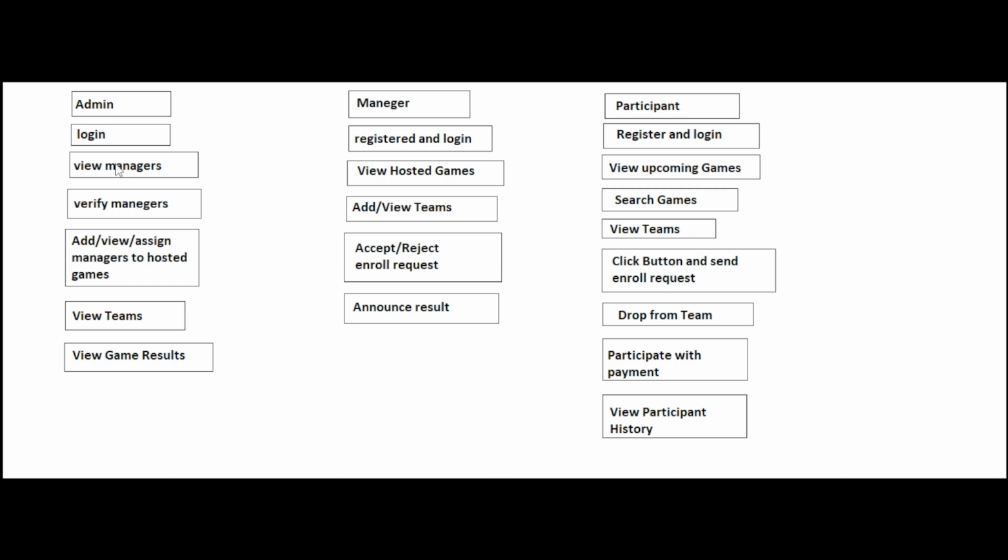Admin can view the managers and verify the managers. The admin can add the hosted games and view the hosted games. The manager also views the hosted games, and he adds the teams and views the teams. The admin also views the teams.